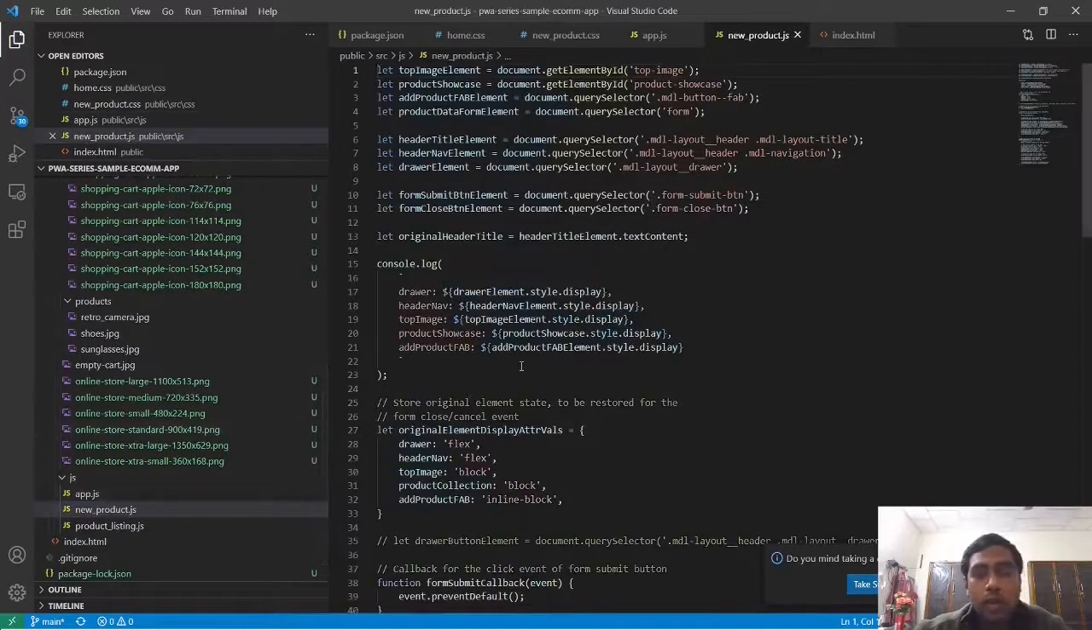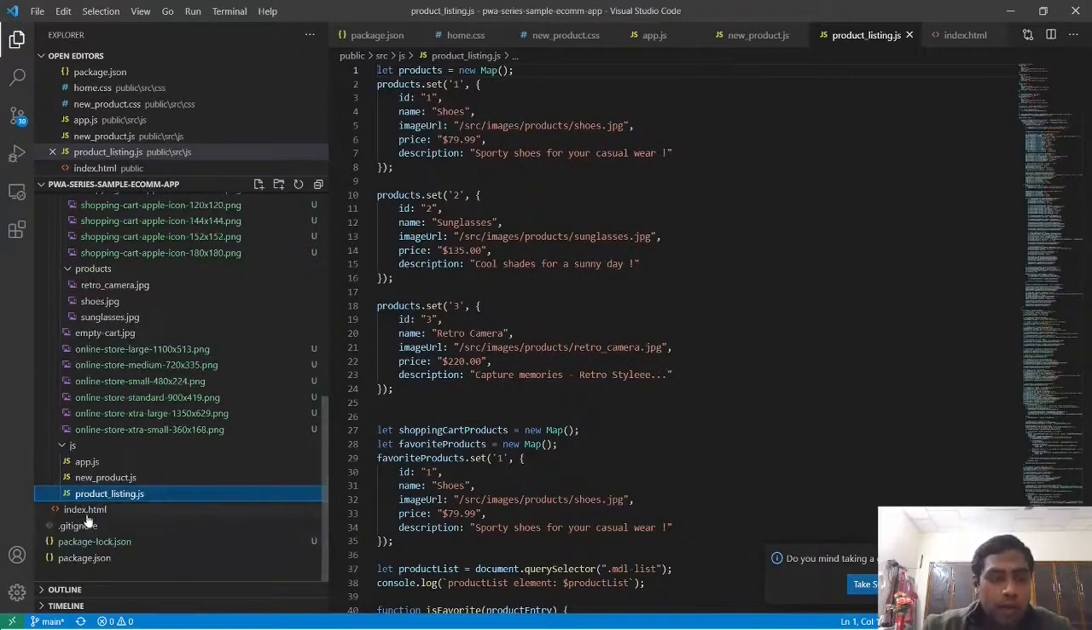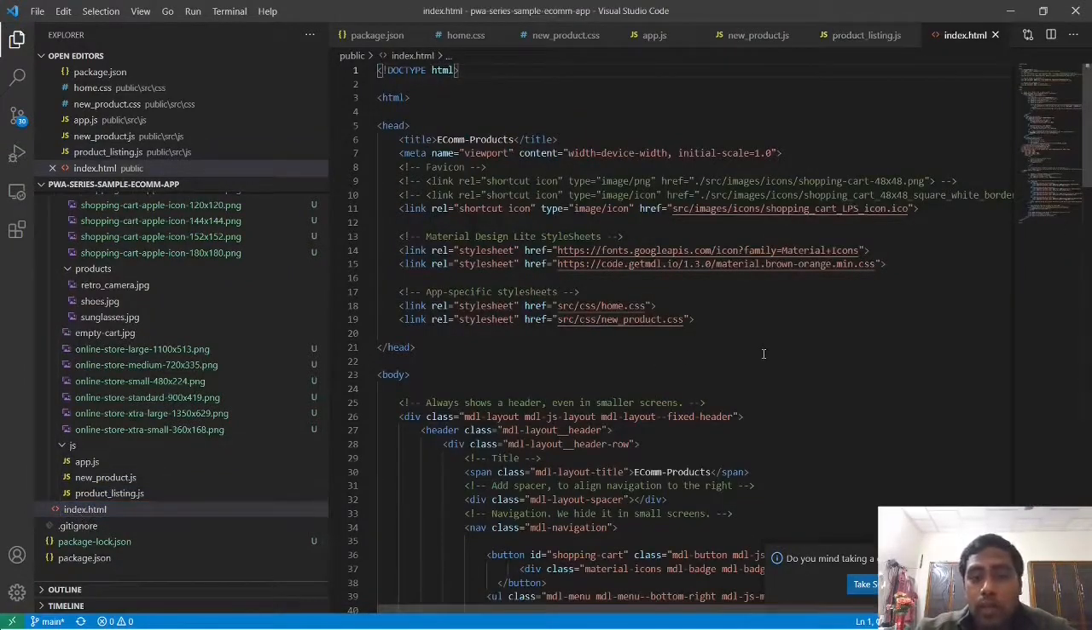That is like when you click on that floating action button, like the plus icon, to add new product. And then the product listing, which handles rendering different products that are there on the landing page. And then we have the index.html, which is kind of the landing web page.